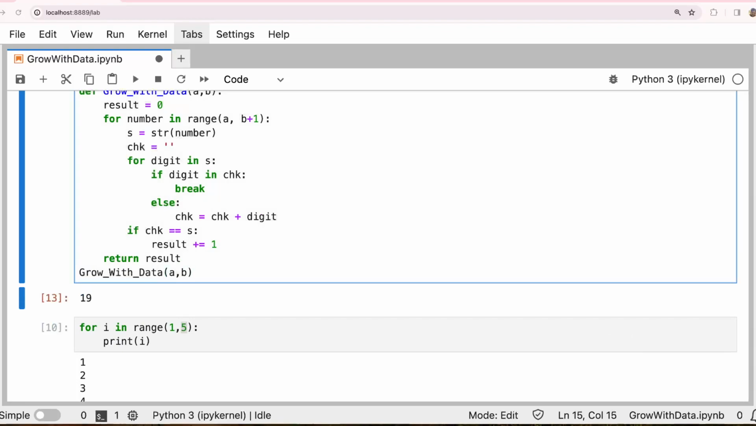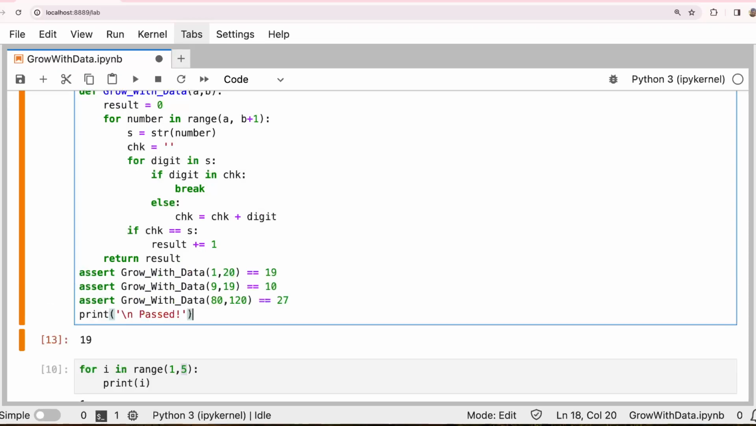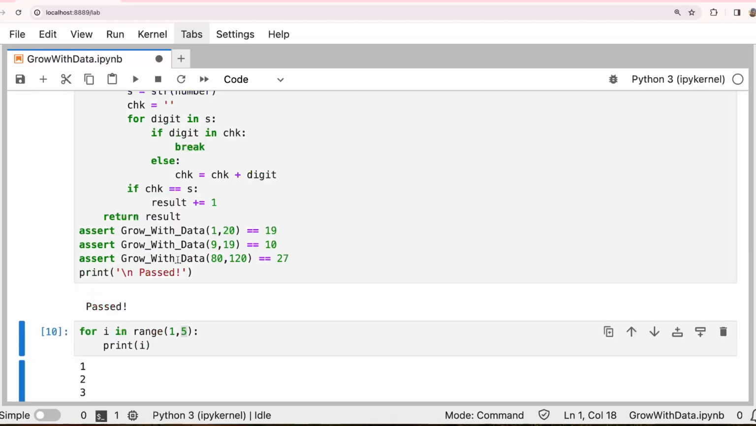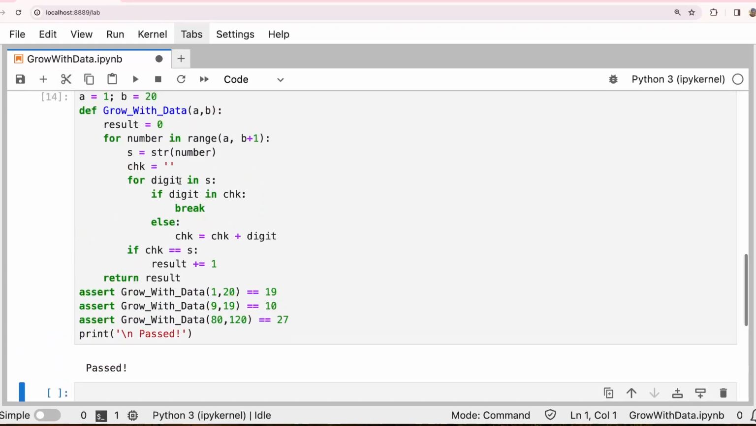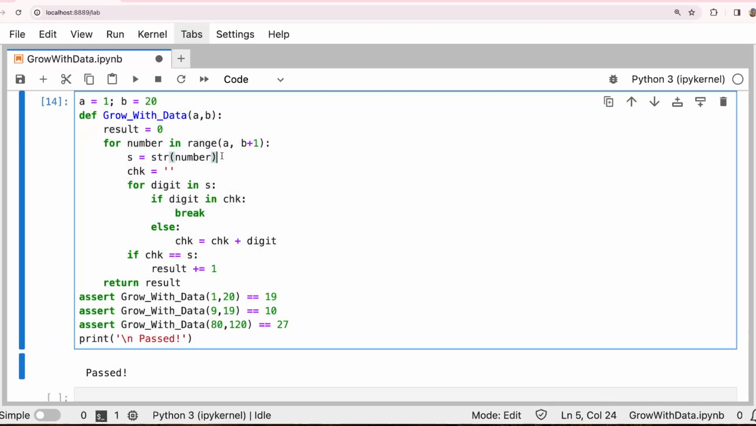So we talked about three different input parameters. We tried that. So all three pass. So this looks good. So the main thing what we do is the conversion part. So the string of number converts the input range from 1 to 20, right?